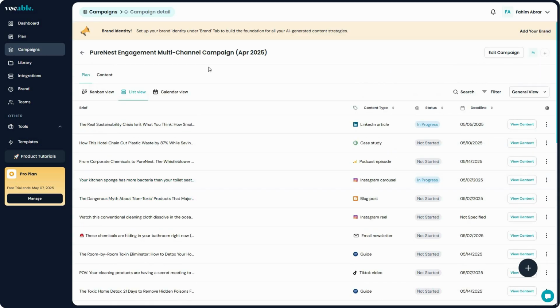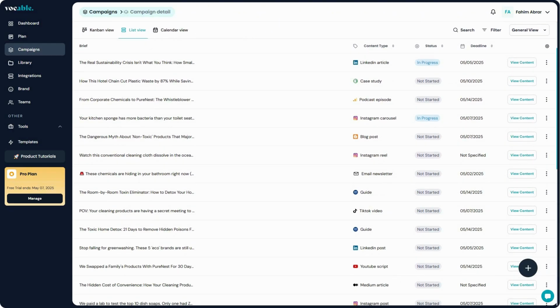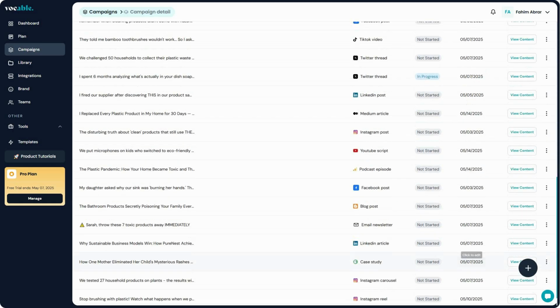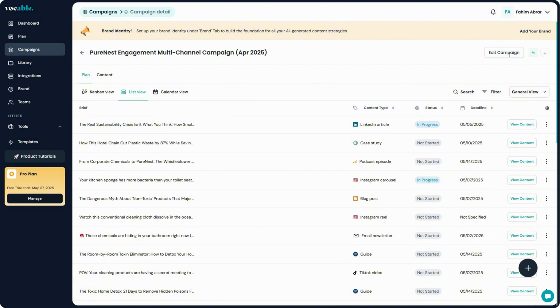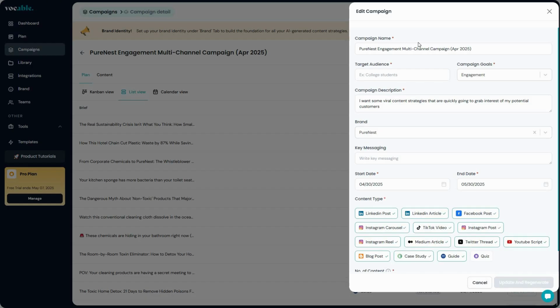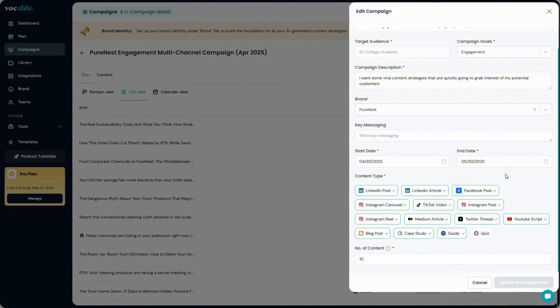So just like this, you can create a campaign, and then on this campaign, you can create various articles for LinkedIn, Instagram, blog, news article, newsletter, TikTok, YouTube. So you're going to get multiple content that you can post on multiple platforms. And you can also edit this particular campaign, such as the campaign name. You can change the audience, the goals, the campaign description, the key messaging, the start date, end date. And you can also select exactly for what platforms you want the content, or specify how many content you want on this number of content.